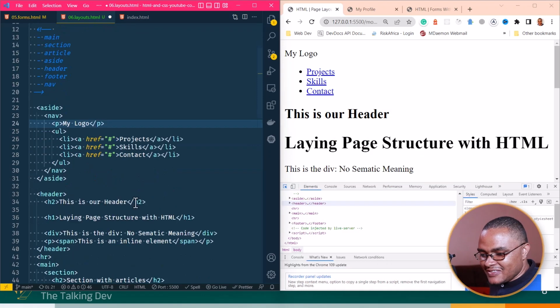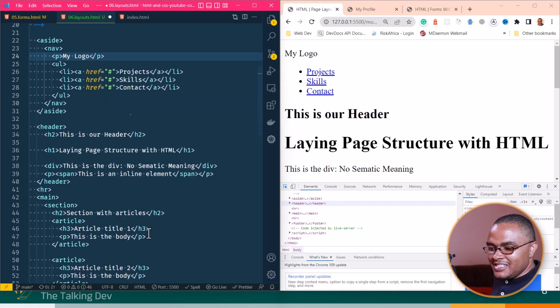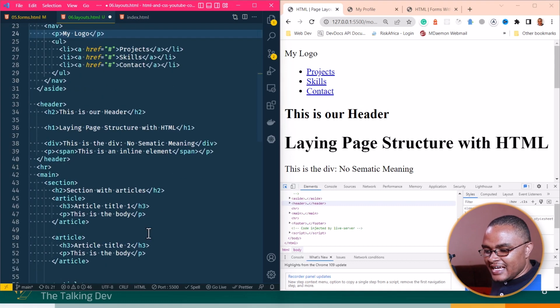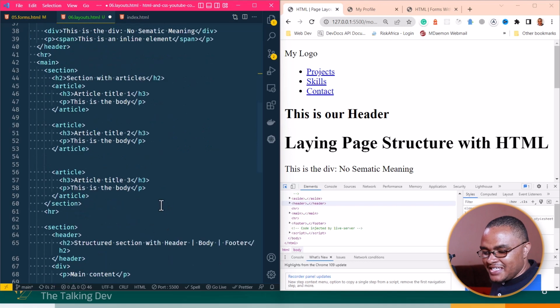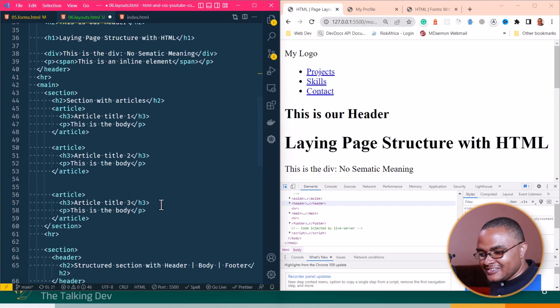Look at it. Now we have something like an aside there. We have a navigation. We have a paragraph. Then we are adding another list, and then the list items, and then we have an anchor element there, an a tag. Then we have the header here, and then we have the main section, and then the section, then we have articles, and then we have this hierarchy, H1, H2, H3, and then paragraph, more like body.